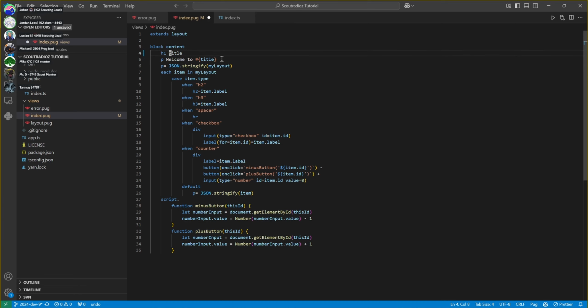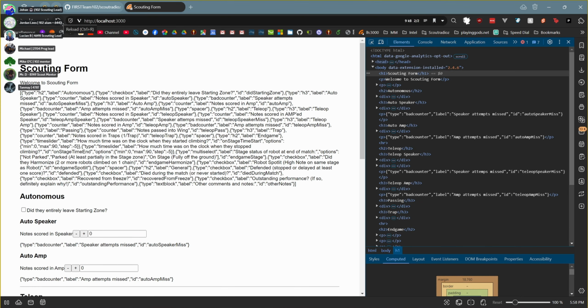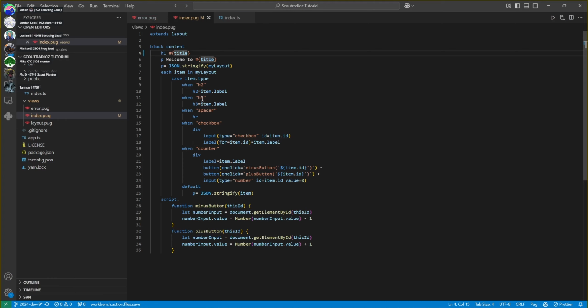Okay, so we did this. Let's now wrap it in this pound sign. So we do pound sign, curly bracket, and you see this is red because we don't have a closed curly bracket. Close the curly bracket here, hit save. And now we go back to the scouting form. This is exactly what we had before, but in just a slightly different way.